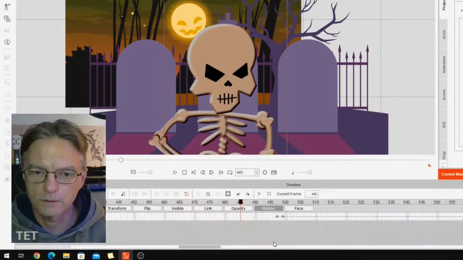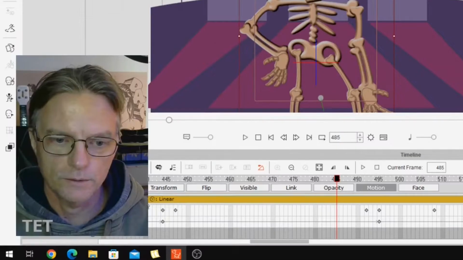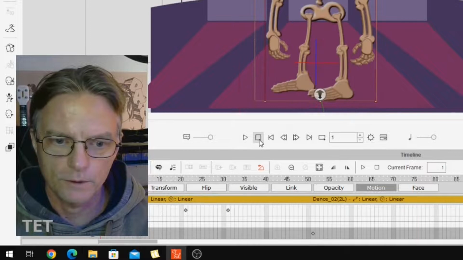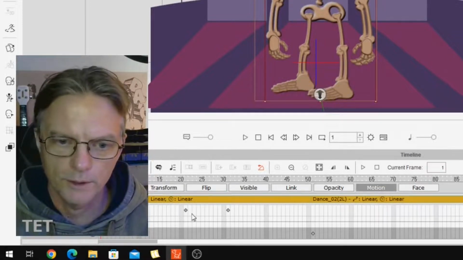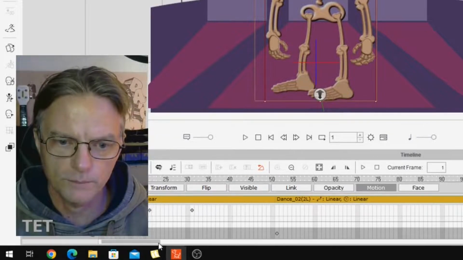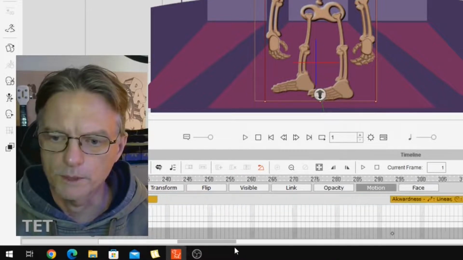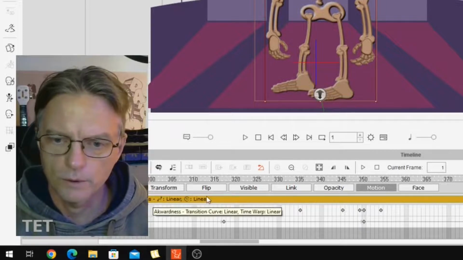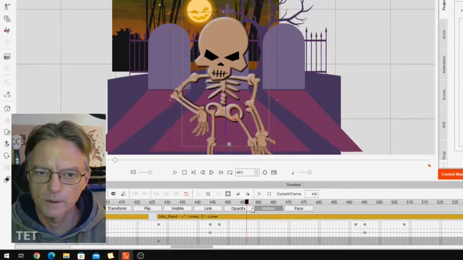I'll give you a quick look at the timeline for the character though, so you can see that all of these motions up here go back to the start, dance to loop and all that. You'll see there's little keyframes here and there where I've done some modifying. A big gap there. Keyframes in here. Awkwardness. Go into an idle stand motion from there.